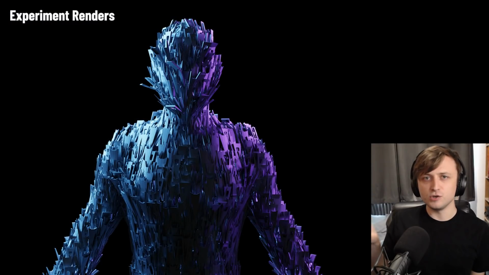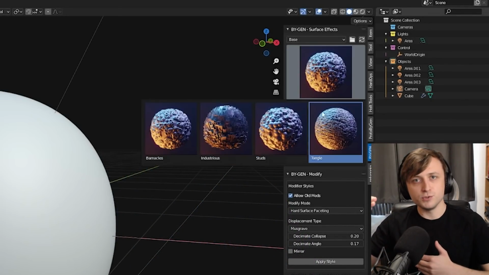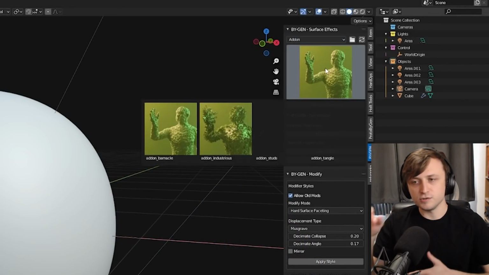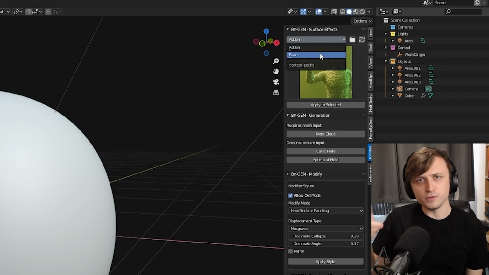So yes, you'll be able to make your own packs for bygen, and that opens the possibility for, like, you know, selling them to people or doing whatever you want with them. This means that from a drop-down, you'll be able to choose different packs in different categories, and each of those will have different modes. I've also designed it in a way where theoretically you shouldn't have to restart Blender to load the new content packs.